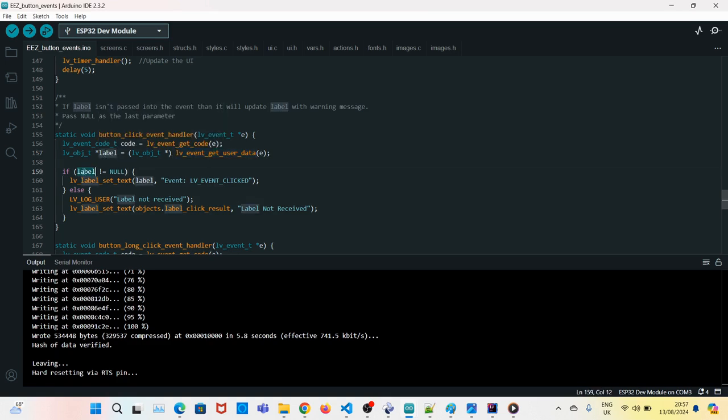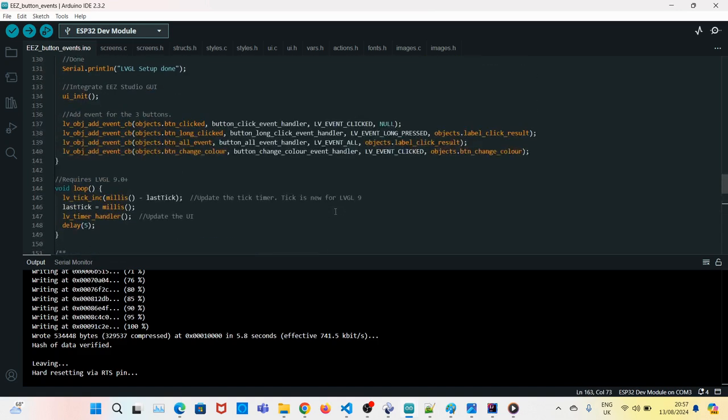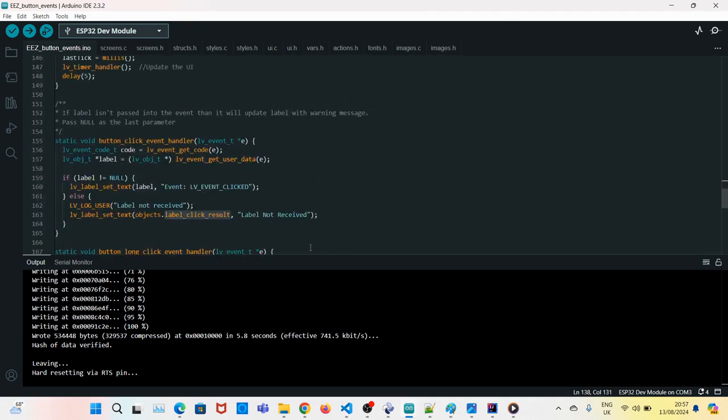Because it's null in this case, I'm just going to show label not received. You can change it to see what happens. You can pass in label click result and you'll see that get updated.